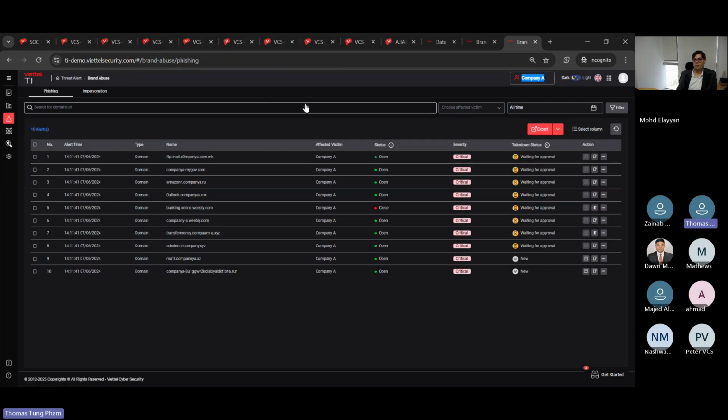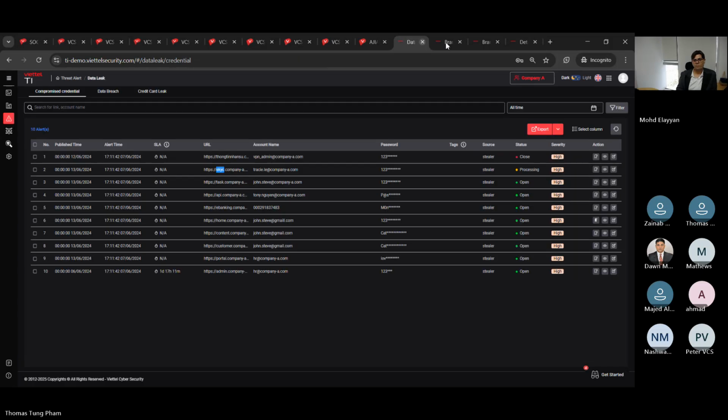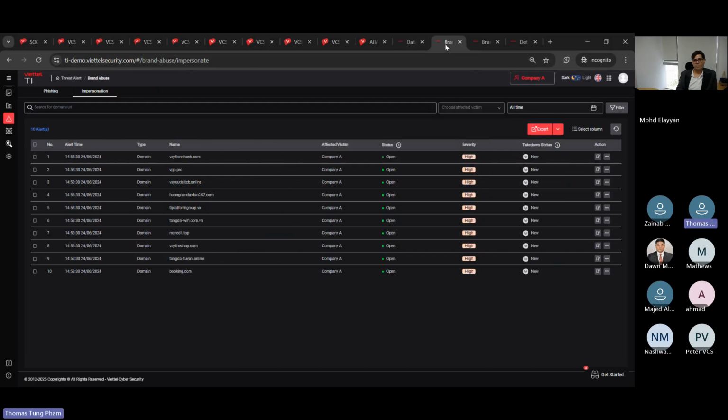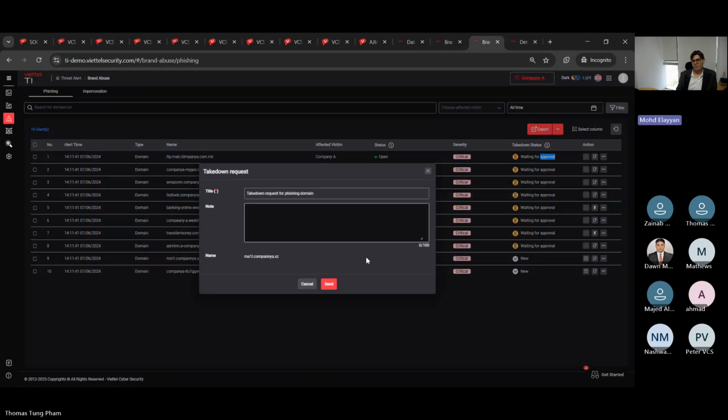And for all the pages, all the URLs, all the web pages, we will have the takedown feature. That means our team will cooperate with the cloud service provider, the hosting service provider, and the DNS service provider to support the takedown service. And as you can see here, you can send the takedown request directly to us with this button.